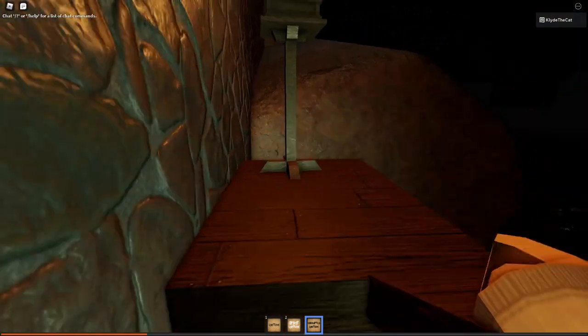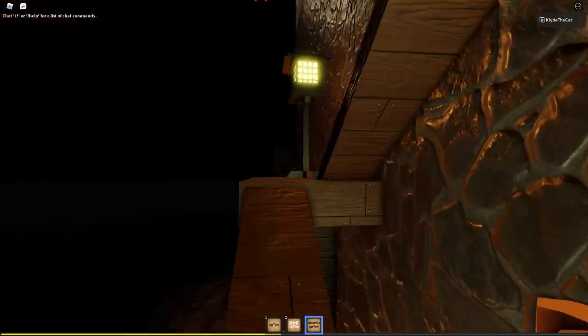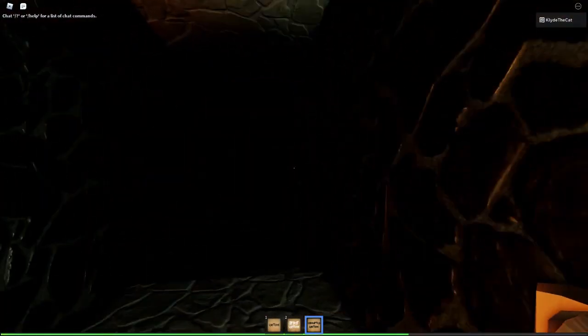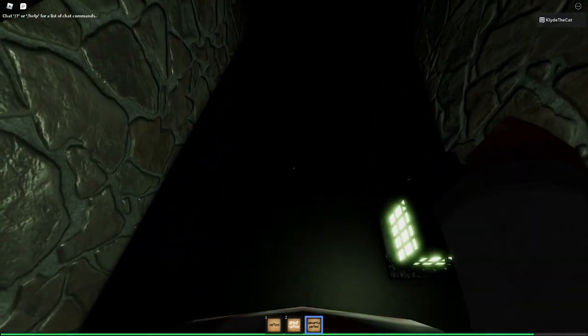Okay. So you go up here, then you get teleported. I can't remember. Oh, wait. Oh, then you have to find a code or something. I don't remember the code. Great. Actually, I may remember it.